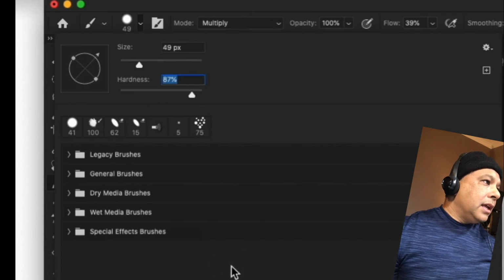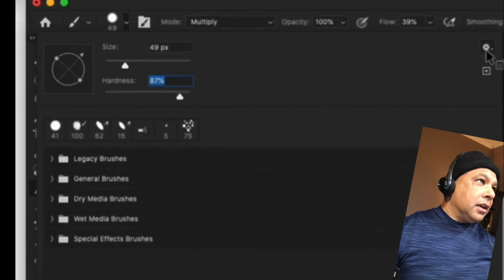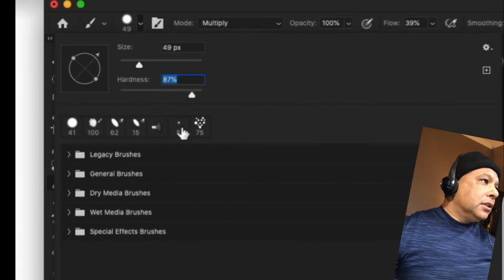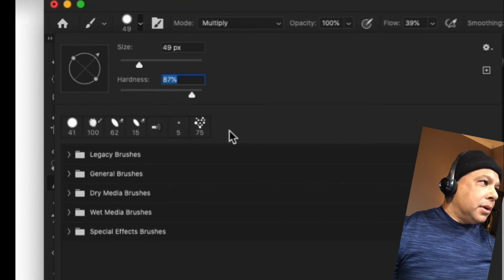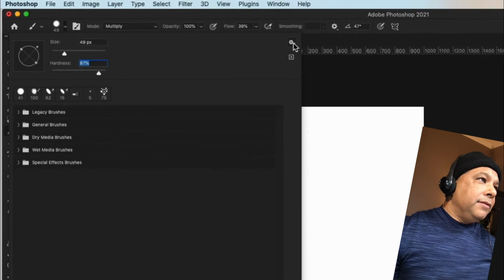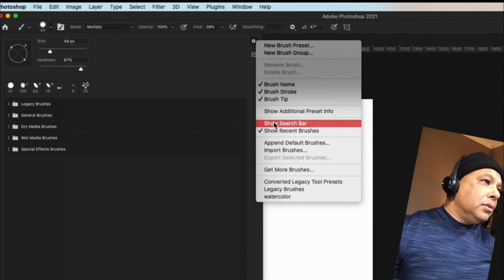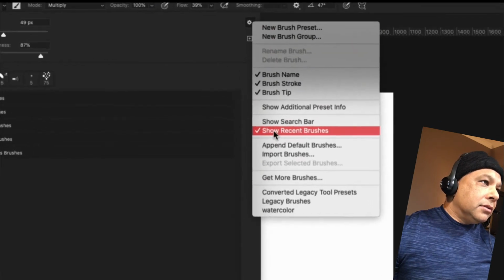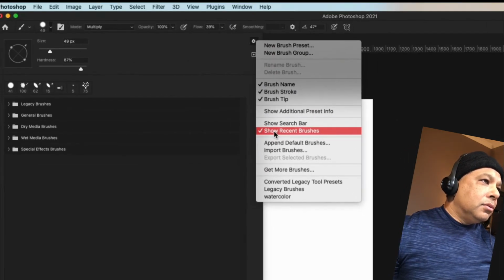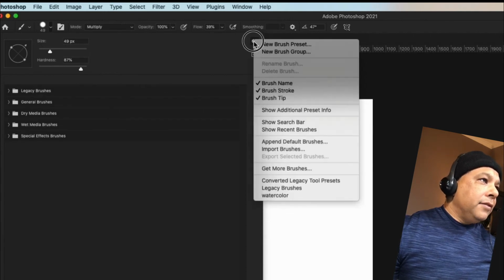Okay, so let's go ahead and start something right away. First of all, I want to draw your attention to this socket right here. Okay, so let's talk about this area right here. This is preset brushes that you've already used before. So if you don't want that area, you can click here and uncheck where it says right here, Show Recent Brushes. Click on it and there it is. If you want it back, there it is right here.